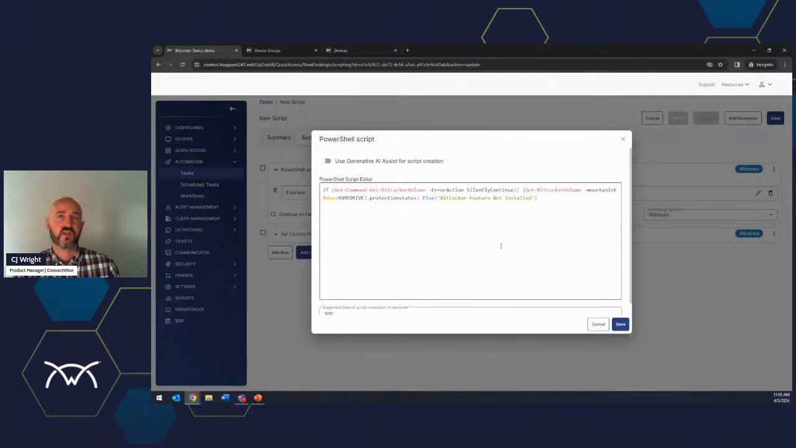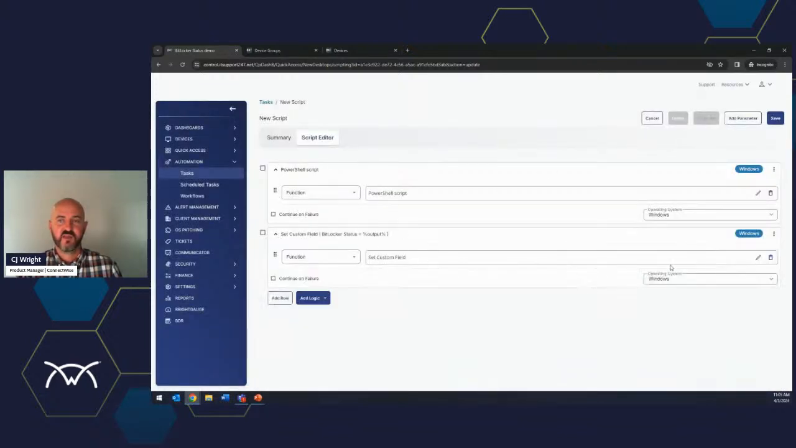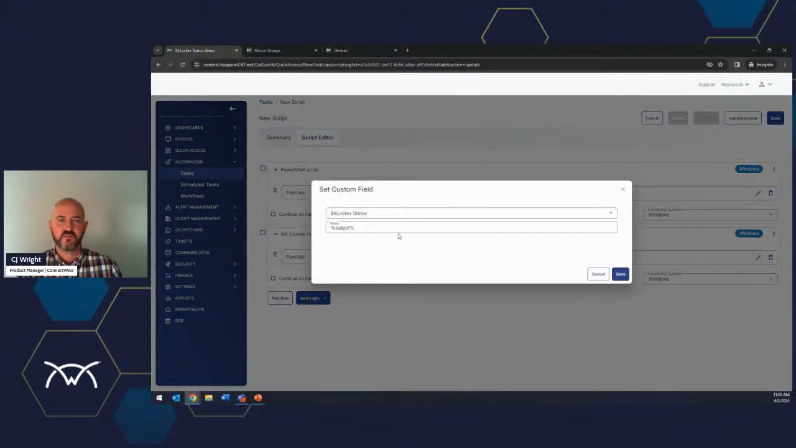All it's doing is running a commandlet to determine the BitLocker volume, what's the protection status? And if you don't get a protection status, great, just say BitLocker feature not installed. That's it. Very simple, straightforward, for BitLocker. And then our second step was to take that BitLocker status and update the custom field with the output. Today, we're going to add in those new steps.